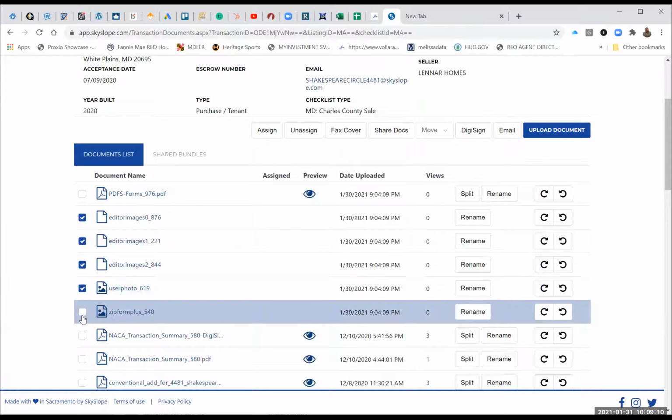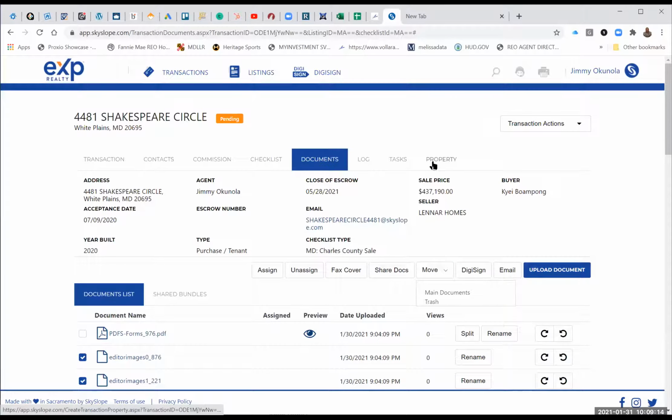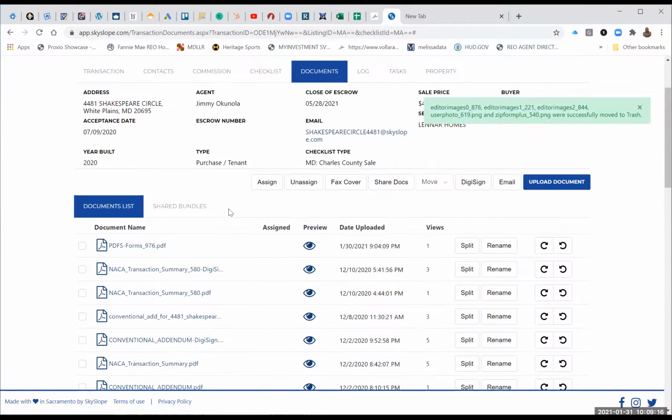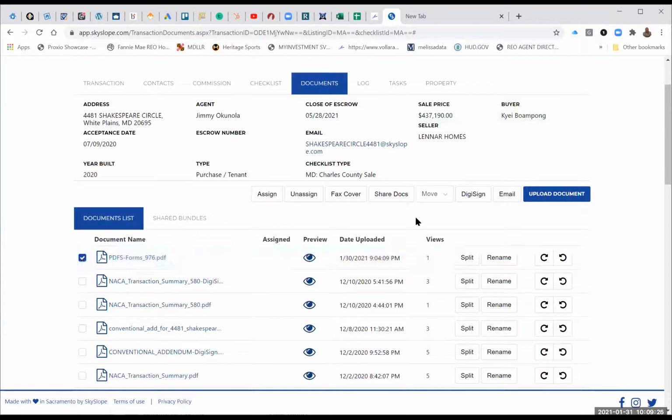So none of these ones are just images. So I'm going to delete all those. Click on trash, and those will go away. This is the forms that I just sent in from Zip Forms. Okay. So I check this box. I go over here where it says DigiSign. I click on that.